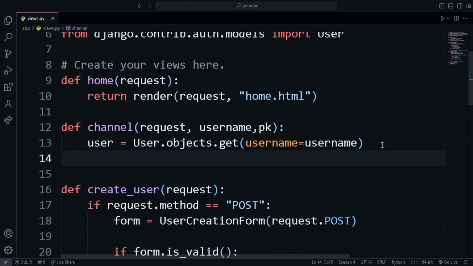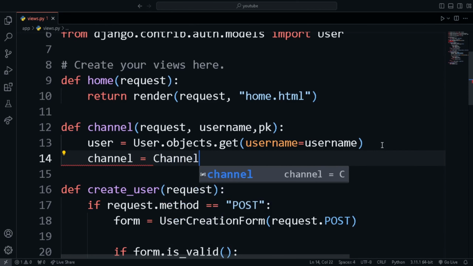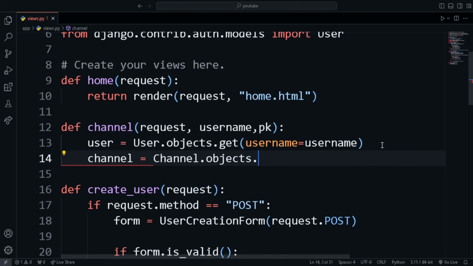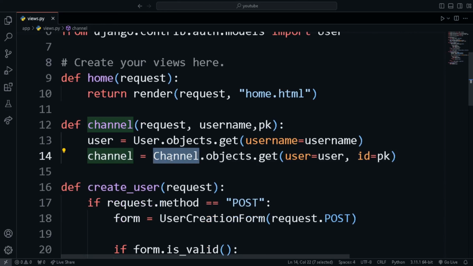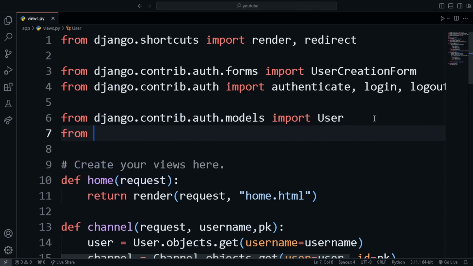Okay, now we get the specific user. Now we also need to get all the channels that come under this specific user. So Channel.objects.get. We get all the channels that come under this user, and the channel that has the id of pk, because there can be multiple channels under the same user. Now to use this channel we need to import it from .models, import Channel.